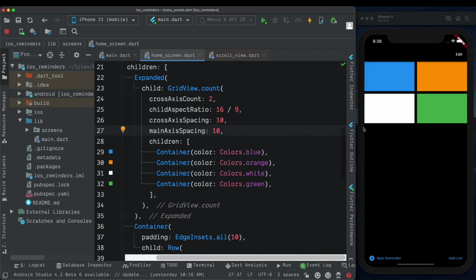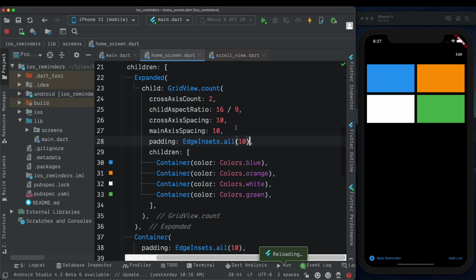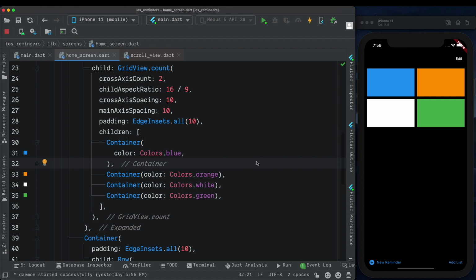We also want to have some padding on the sides. So let's add a padding property. And then we need to use EdgeInsets.all. And let's give it a padding of 10 as well. And that looks much better. So we've set up our grid layout and we've got 4 grid items. But we know that we want each item to have a rounded border radius. So let's go ahead and try and do that here.